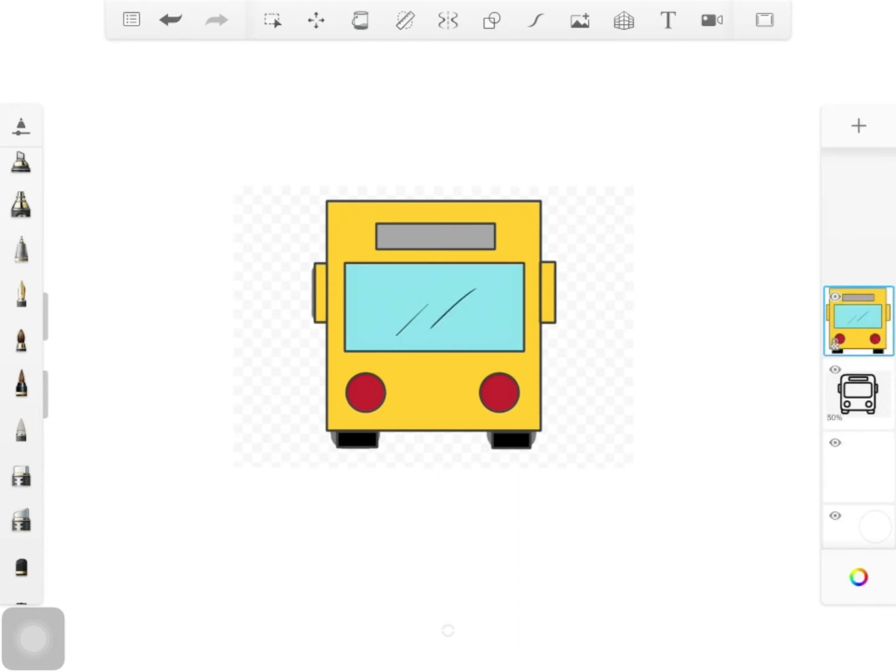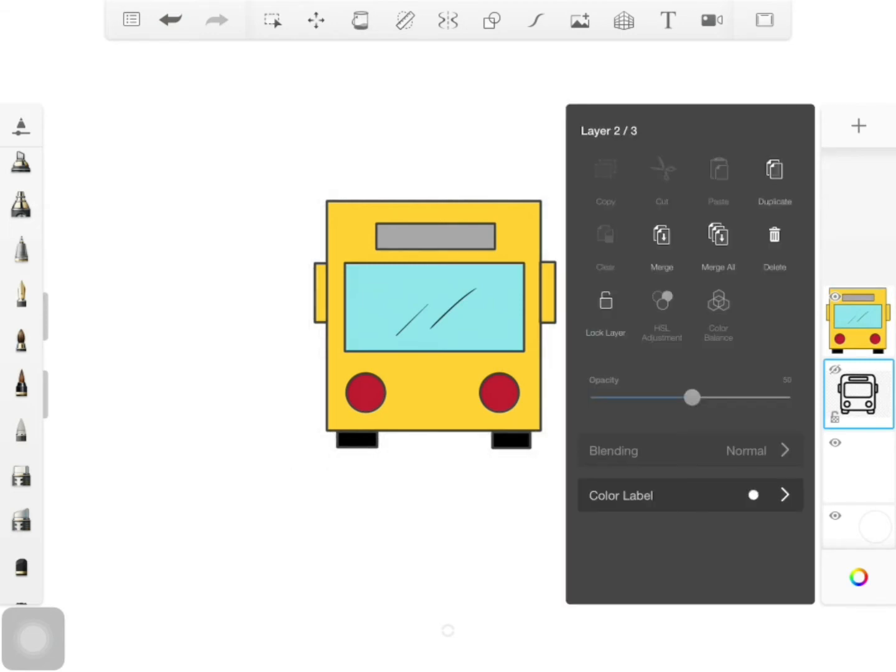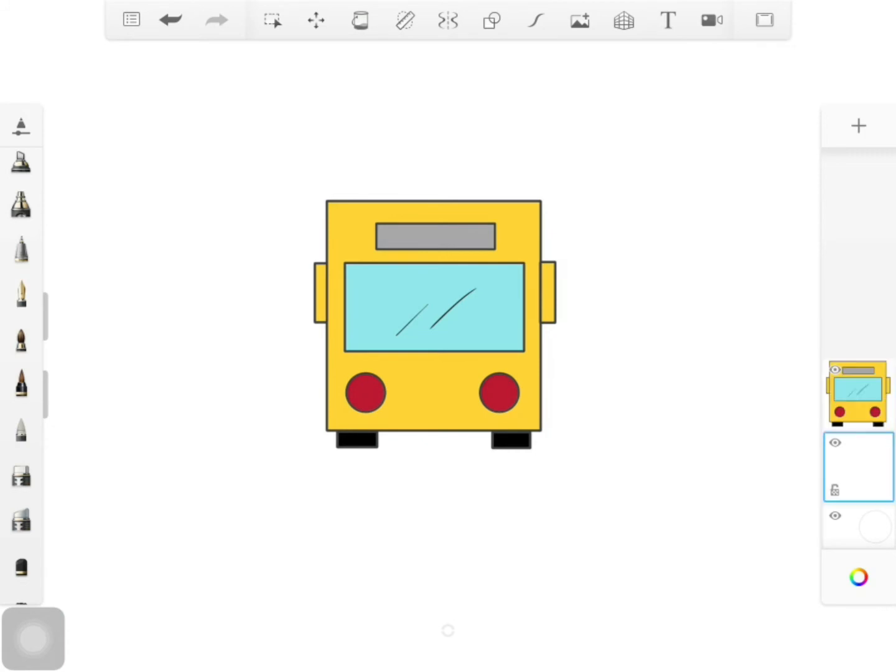Now, after you have finished coloring all the shapes of the bus, you can make the image layer of the bus invisible or just delete it. Now you have your own bus drawing.